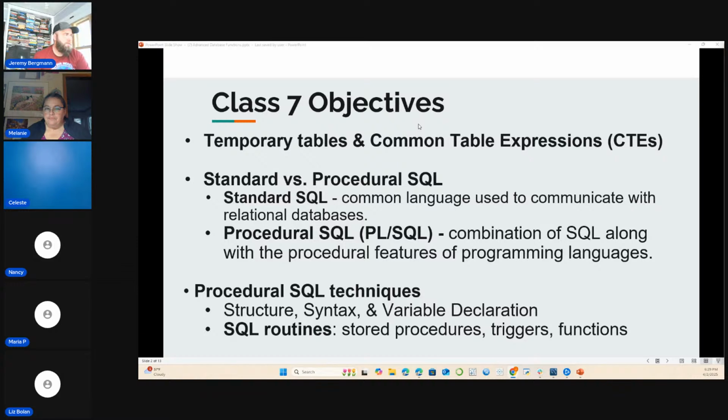So the objectives for tonight are to cover these advanced database features. The first section is going to be temporary tables and common table expressions. As a data analyst, I use temporary tables a lot.